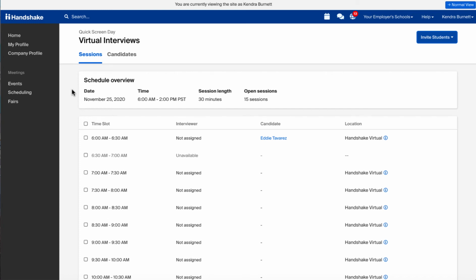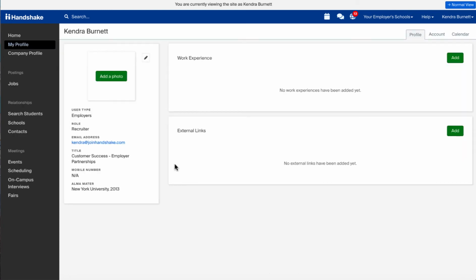Now let's take a look at what happens when you have increased access for a recruiter. All right, so now we're looking at a core recruiter profile. You'll notice that there are now new options available for relationships and postings. You'll also see that there's a new tab for on-campus interviews.